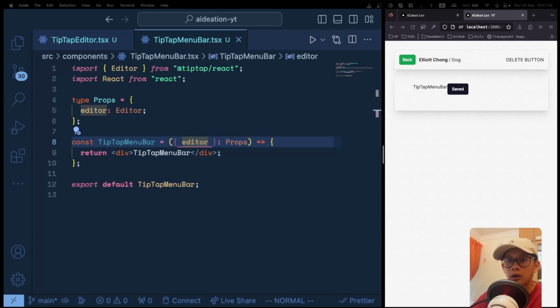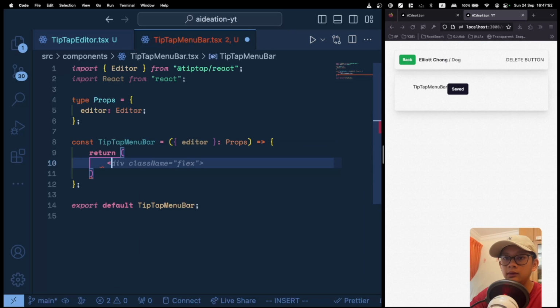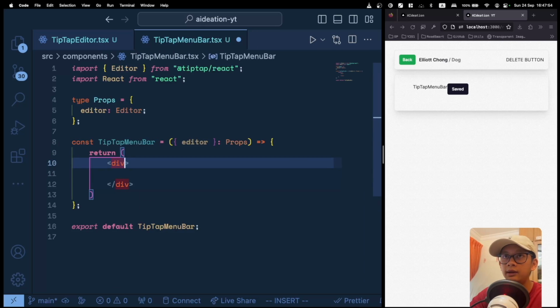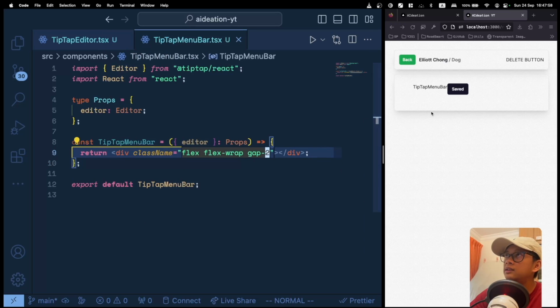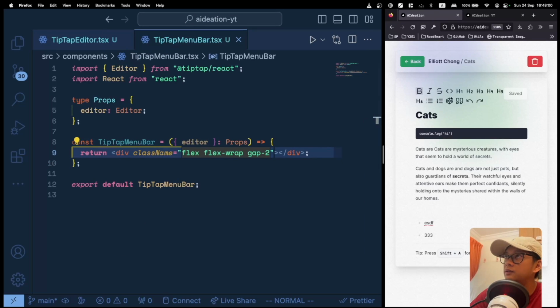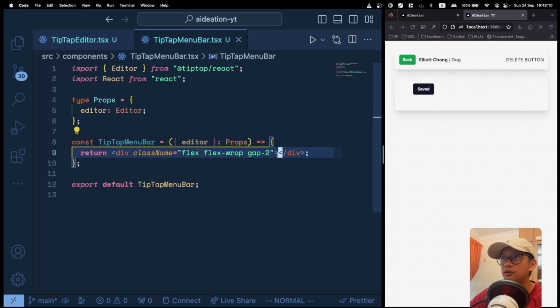Okay, perfect. So for the menu bar, I'm going to return a div, right? This div is gonna have a class name of flex-wrap and gap of 2. So this div is just gonna basically contain all of these buttons. All of these buttons are differently styled, like custom buttons. Each button is like an individual button. So then we're gonna just wrap it into all this flex container.